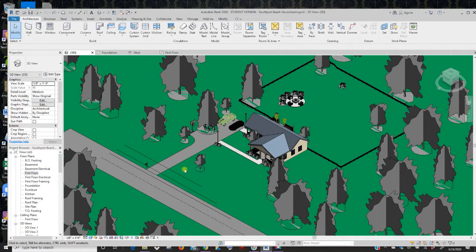Let's add the foundation to the plan. Foundation is what holds the house up. So as you went through the foundation chapter, you learned about the foundation walls and the footer. So that's what we're going to add to our plan.